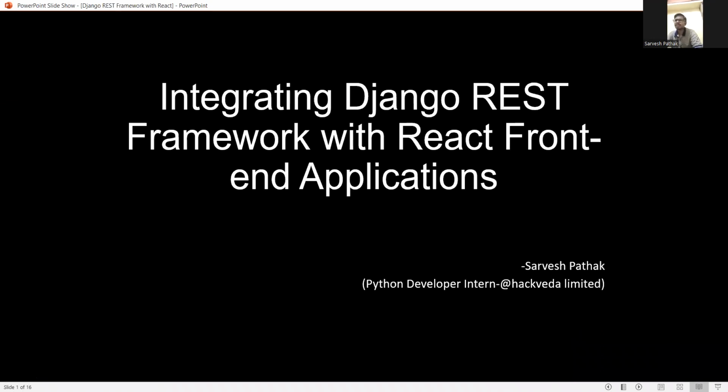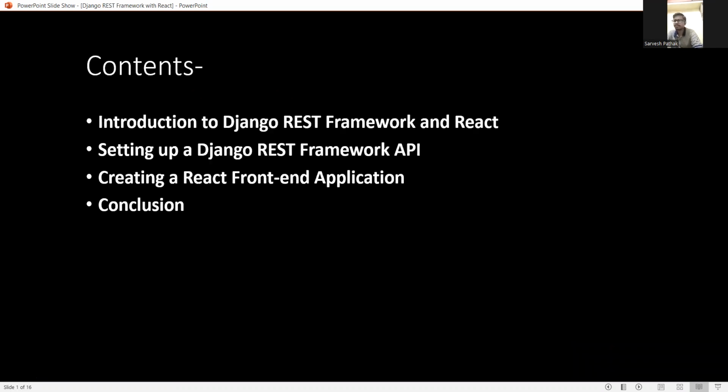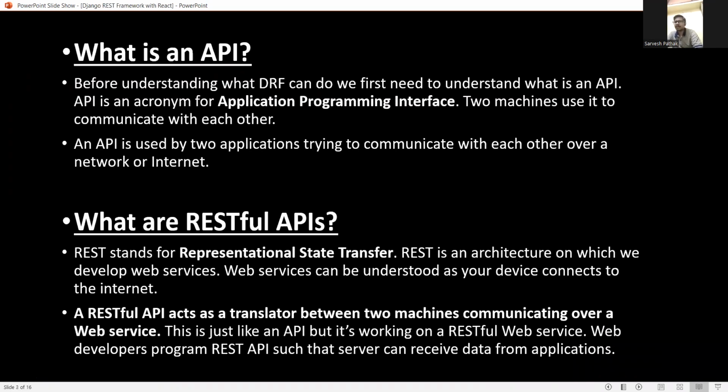This presentation is regarding integrating Django REST framework with React front-end applications. These are the contents. Directly going to the topic, we will just see what an API is. Before understanding what DRF is, we have to understand what an API is. API is nothing but a short form of application programming interface. Let's take an example: when we see on Zomato that the delivery guys are near to us on the map, Zomato uses the Google Map API. This is how Google and the Zomato app are interacting with each other through the API.